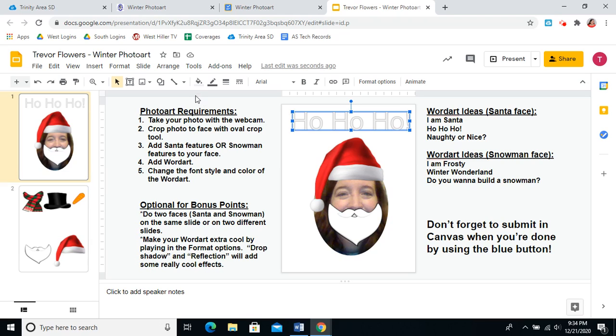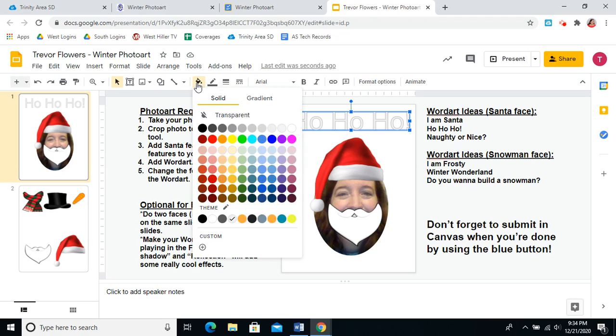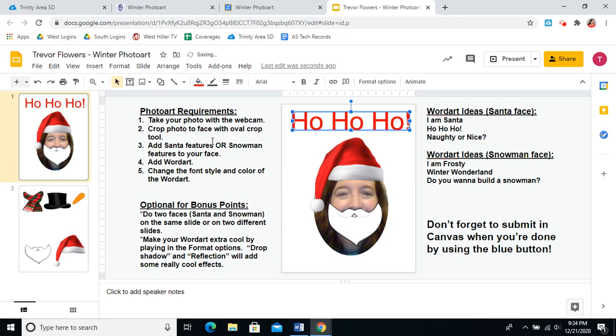So when you're doing word art, you actually paint the words with the paint bucket. This is different than when we use Microsoft. Google sets this up differently. So I think I'll make it red to coordinate with the red hat. You can pick whatever color you'd like.